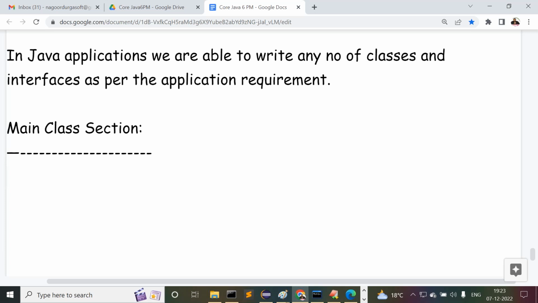Which class is maintaining the main method? Which class includes the main method? That class is called the main class. In a Java application, we can write any number of classes. Out of these classes, definitely one class is having the main method. That class which is having the main method is called what? The main class. Right, sir?